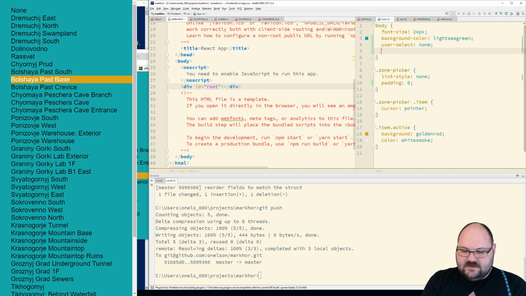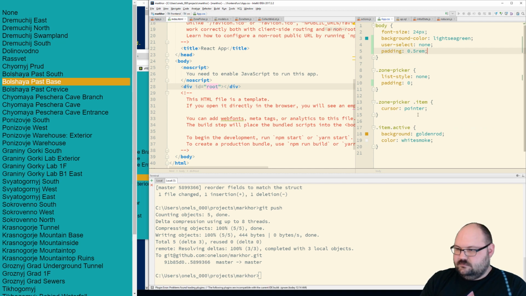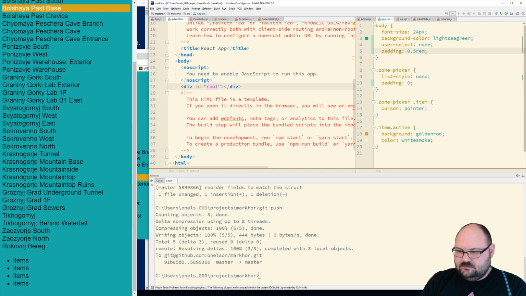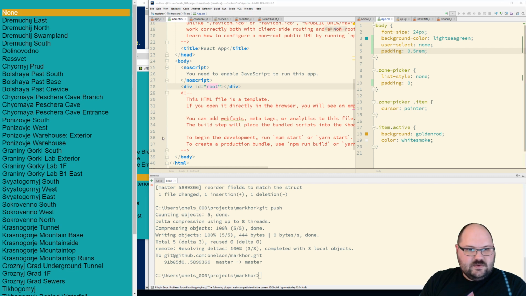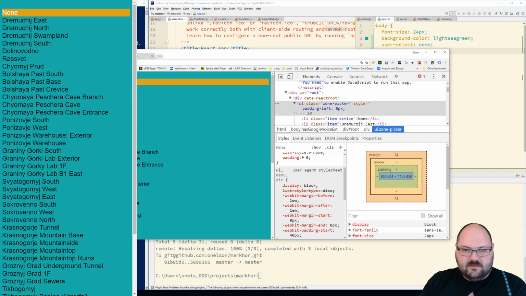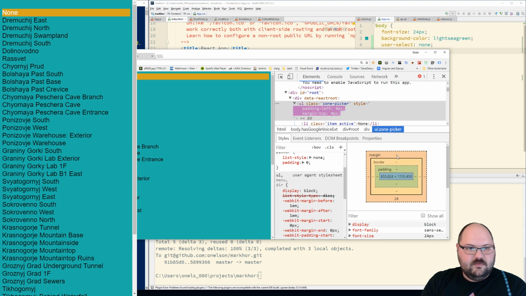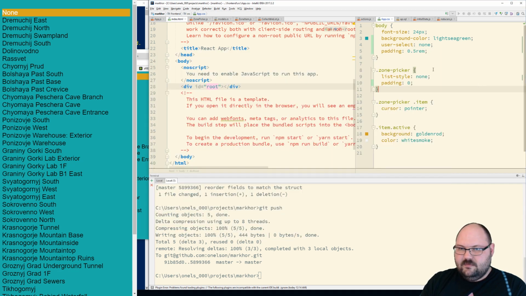I'll pull that out and I'll add some padding to the entire page. So like just to space it out a little bit. That seems okay. So what's going on with the top? We've got a margin up here. That can get eliminated.